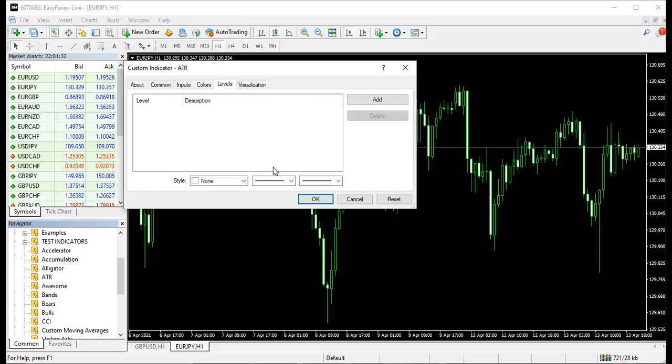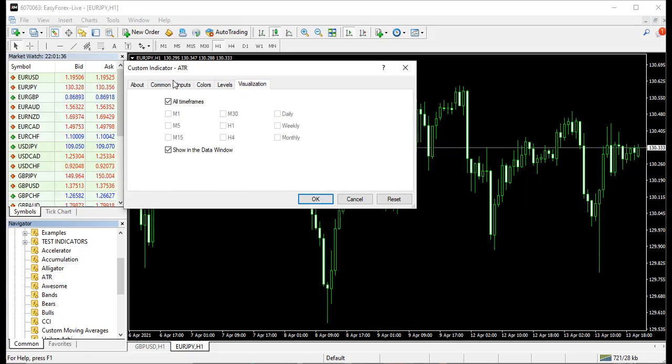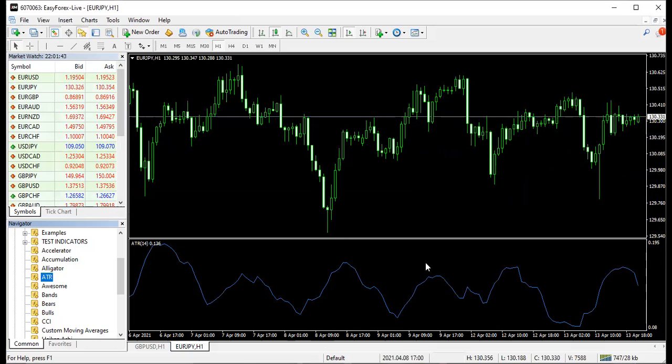All right. We have the levels, if you want to create a level within the indicator. So if it is about editing the indicator, you have all these to do. Once you are done, you click on OK, and then the indicator will appear. So as you can see, here is the ATR indicator. Is that okay?